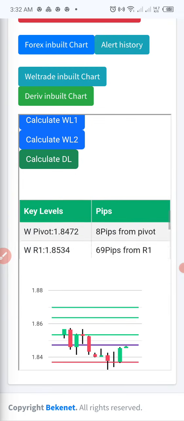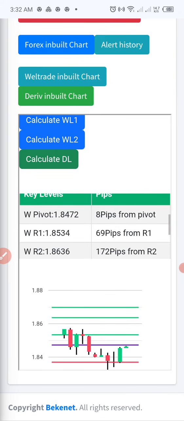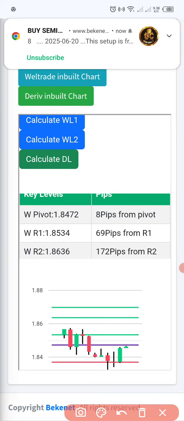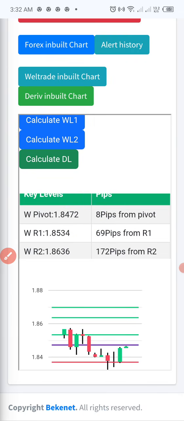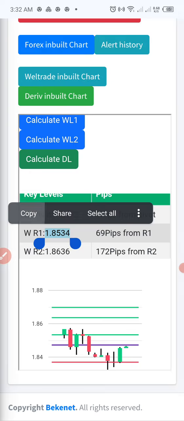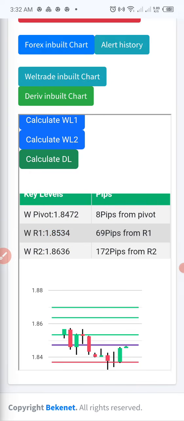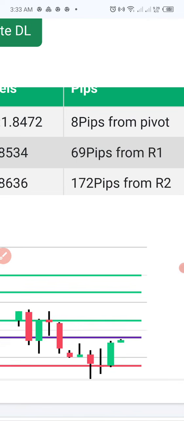As you can see, I'm moving it up. It will help you to calculate the distance from the candle to the next key level. As you can see, the distance is just 8 pips for the next key level. The next resistance, the distance is 69 pips. So if you want to plot this on your MT5, just copy this, go to your MT5, paste it there, or you can write it down, draw your horizontal line on your MT5. You'll be able to get all these lines as they are.